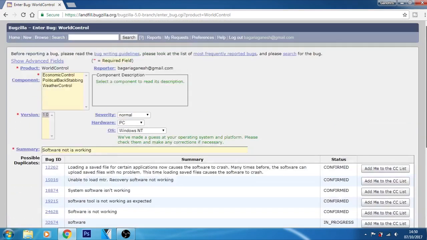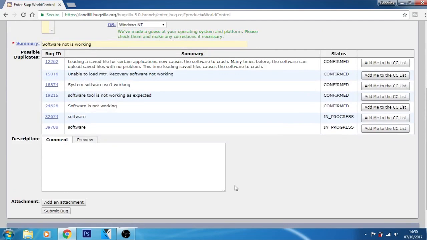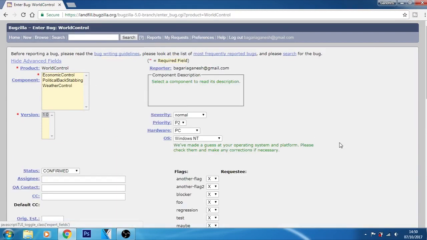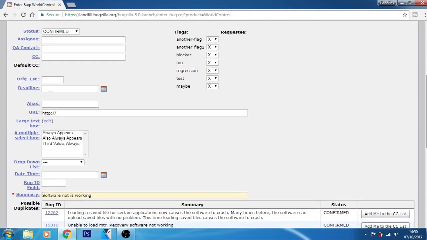After that, if you want to add the component description, you can go with it. If you want to add a description, you can go ahead. If you want to add an attachment, you can do that too. And you can also show advanced fields, which are these. You can see these are the advanced fields where you can add more information about that particular bug, such as URL. Bugs can have a URL associated with them, for example a pointer to a website where the problem is seen. Alias, a short unique name assigned to a bug in order to assist with looking it up and referring to it in other places in Bugzilla.